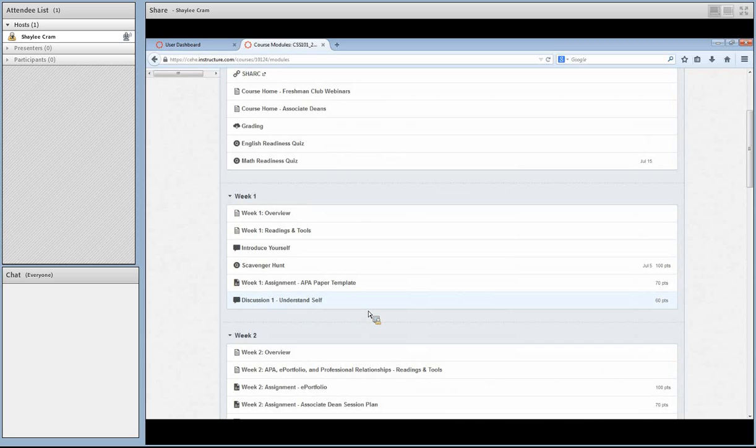So the discussion, it explains what it is here, and you should know from orientation, but pretty briefly, there is going to be a discussion in every week, and there are always 3 parts to each discussion. Your main post for 150 words, your 2 replies to other students for 50 words. So it's a lot like Facebook, where you do a main post and then you comment on someone else's posts. So here you have 2 options.